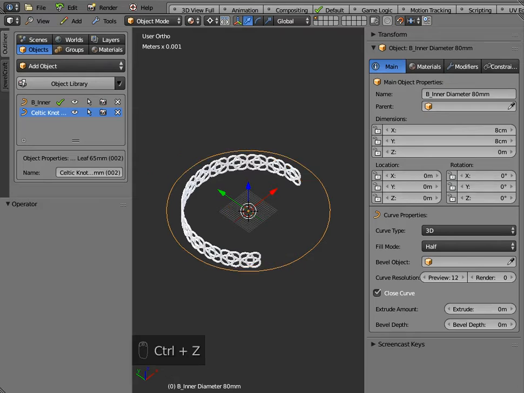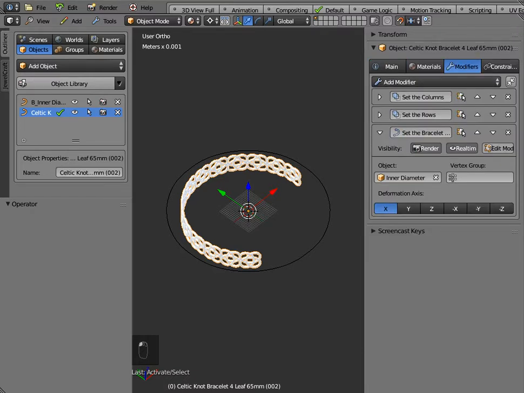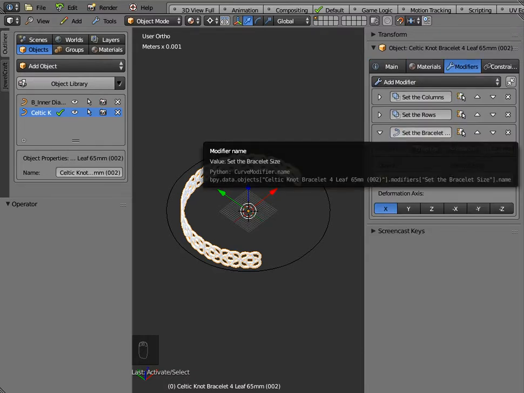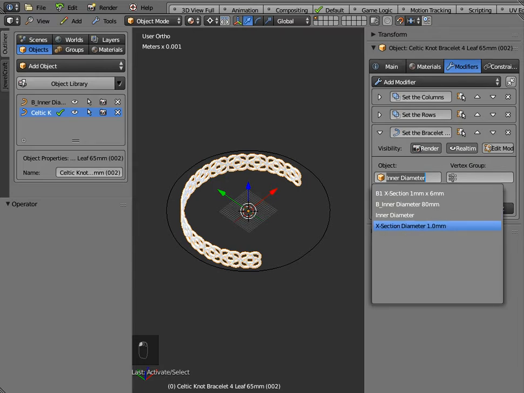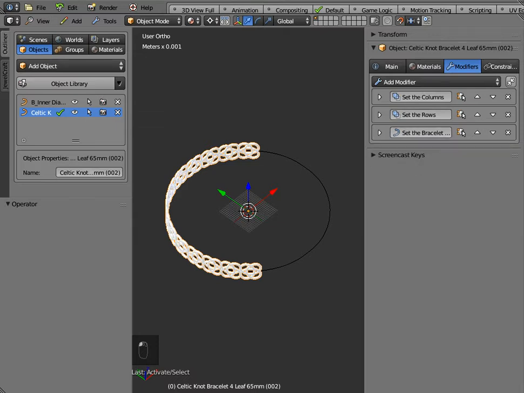I didn't want to move it from the center there. You must keep it at the center. So I've got my Celtic knot design. If I go to modifiers, set the bracelet size, I can change it now to the inner diameter of 80 millimeters, and you'll see it will reset to that. So that's how you can set the bracelet size.